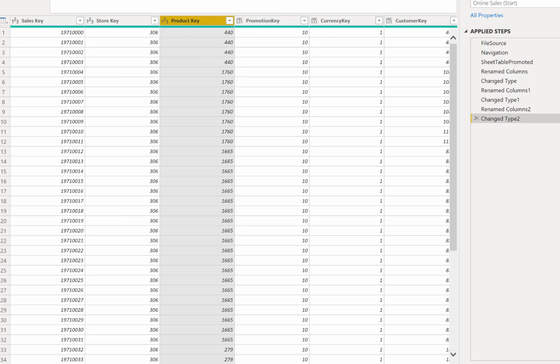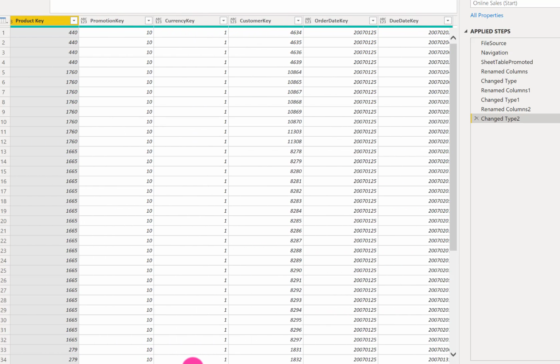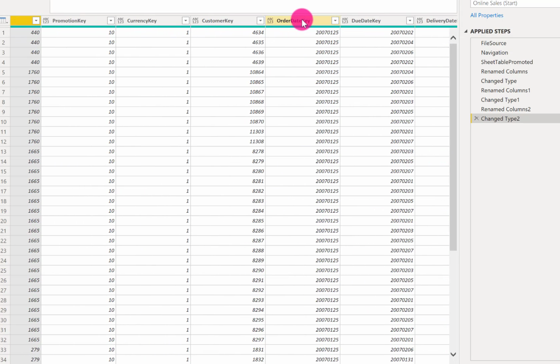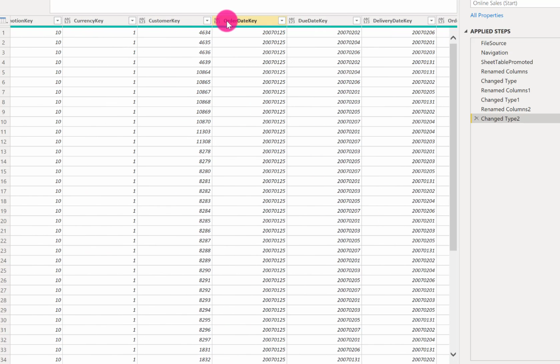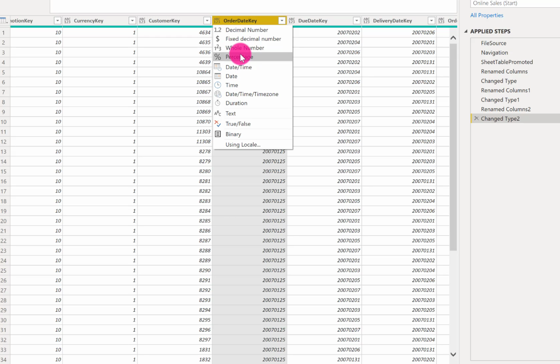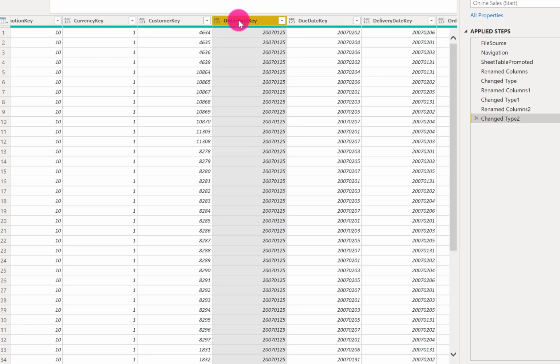on and on. Now, we'll actually do a few more steps, and I'm going to do a cooking show demo here. I'm going to actually rearrange some columns. So here I've got my order date key. Let's change that one to a whole number.